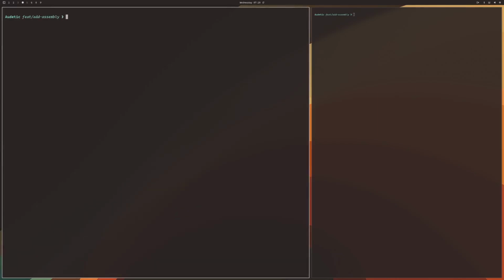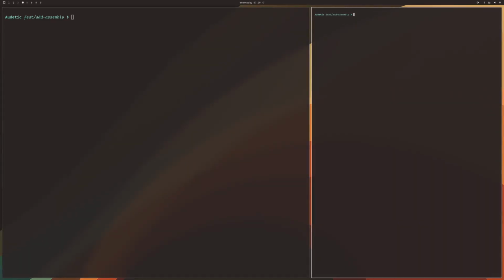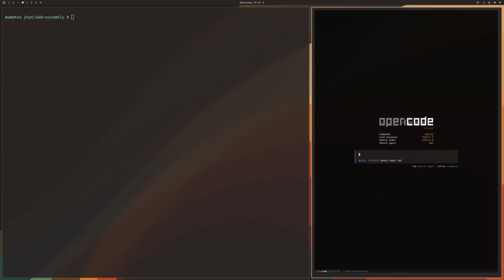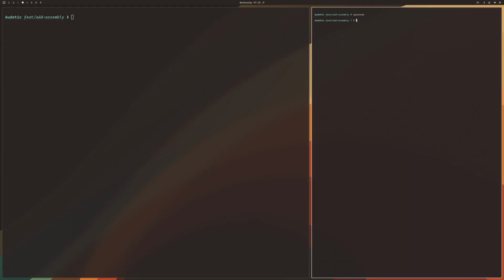Okay, allow me to show you how magical this plugin is. Now, it does assume that you have opencode CLI installed on your machine. So if I come here and run opencode, or if you do this, you should have something like this already authenticated, ready to go.